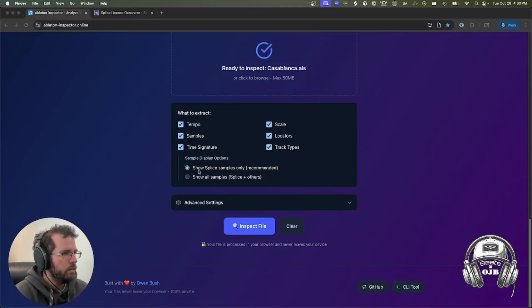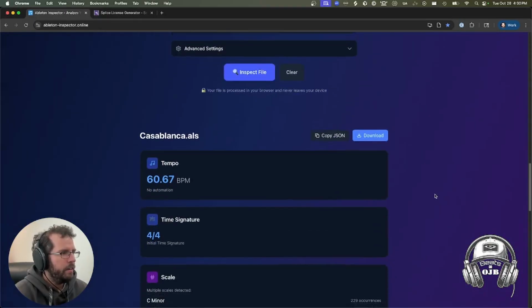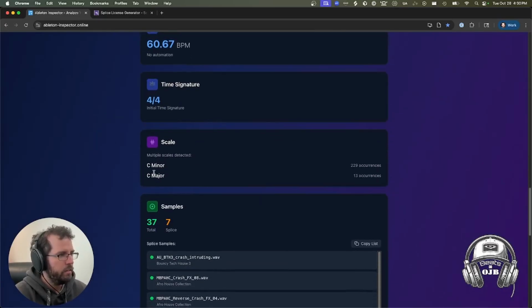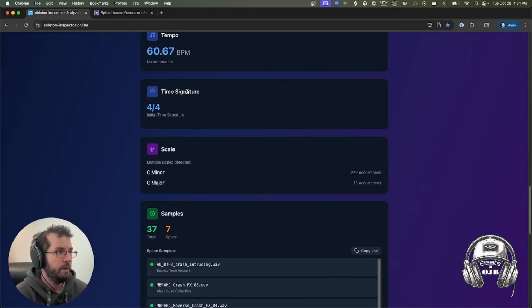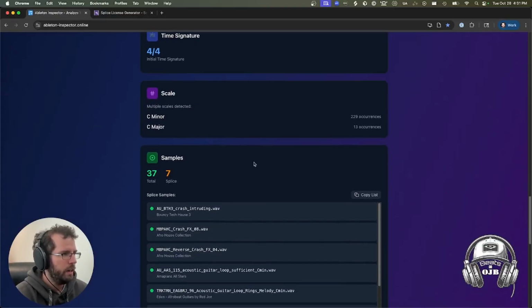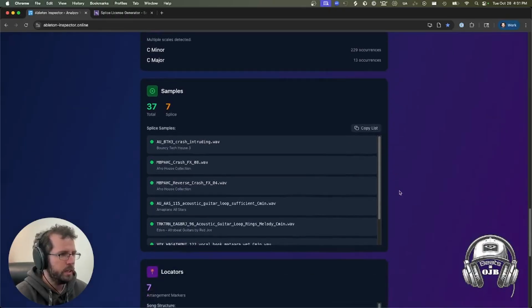So I'm going to have a look at what Splice samples I have. That's what I'm really interested in because I want to generate some licenses for the samples I've used. So I'm going to click Inspect File. And then down here we can start seeing the tempo, time signature, the scales. There may be several scales. There may also be tempo automations and stuff like that, but in this case there aren't. But you can see down here now I have 7 Splice samples and it's listed those out for me.